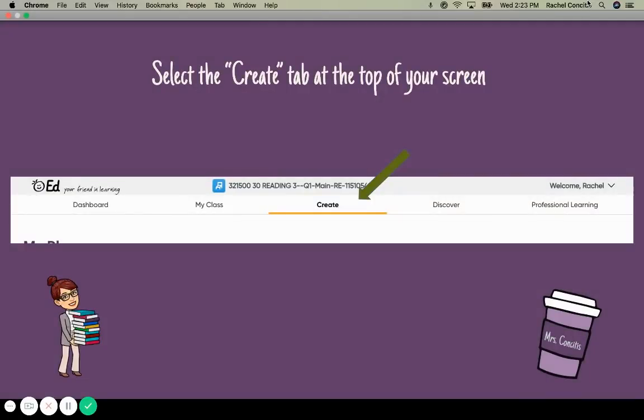All right, so now we're going to look at how you start to gather your materials in Ed so that you can push them to your students and assign them to your students. Now, the first thing you need to do is create a plan.